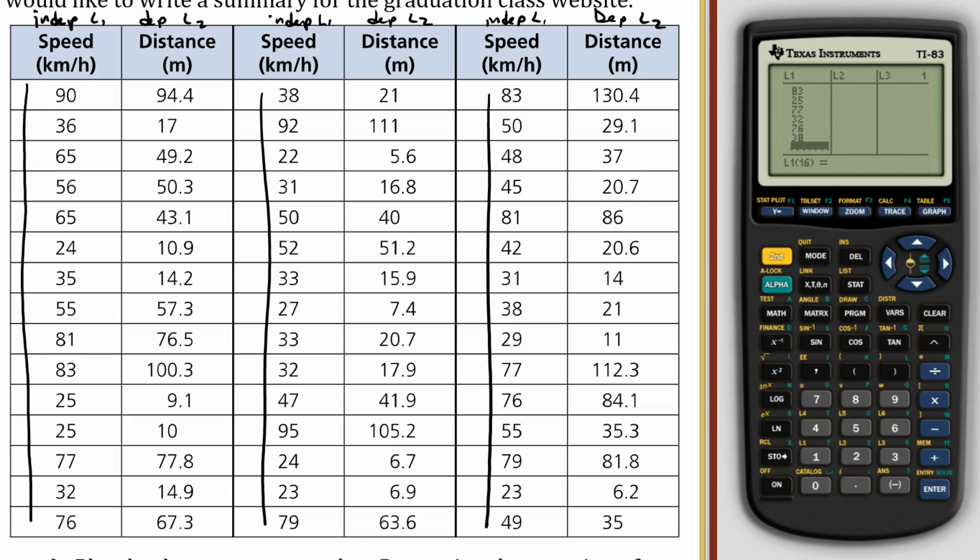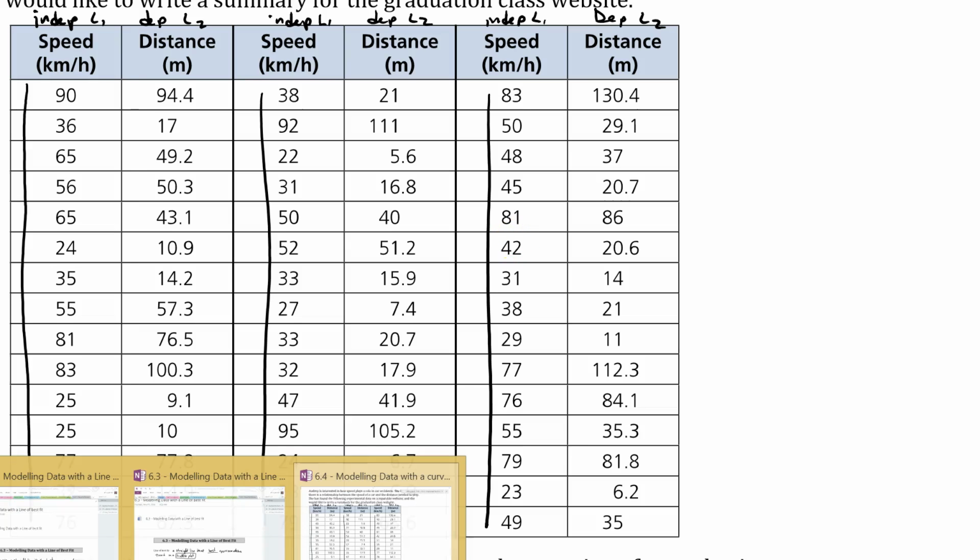38, 92, 22, 31, 50, 52, 33, 27, 33, 32, 47, 95, 24, 23, 79, 83, 50, 48, 45, 81, 42, no, 81, yeah, right there, 42.